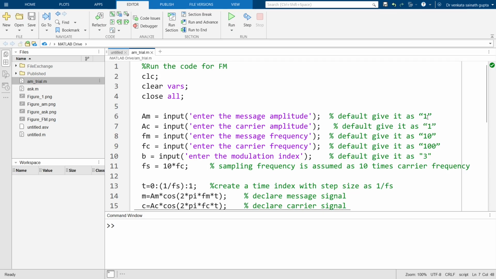So you can have amplitude as 1 for AM and AC, and for FM you can take 10 Hz, and FC can be 100 Hz, and finally beta, which I am representing as B, can be taken as 3. After the initialization of all these 5 variables through the command window, we will initialize the important variable called sampling frequency. Sampling frequency is basically given as 10 times FC.